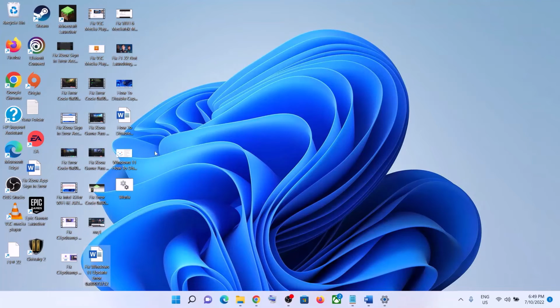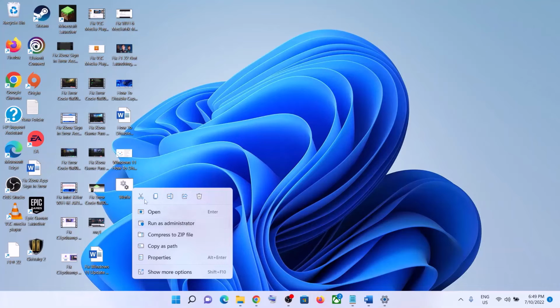Now go to desktop. Over here you can see wuauserv file. Make a right click, then click on Run as administrator. Make sure that you're opening this file as an administrator. Click on Yes to allow.